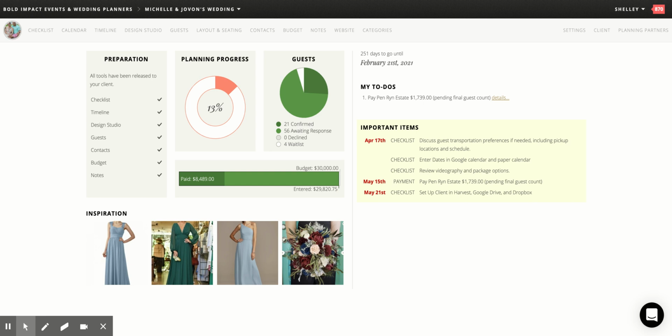Aisle Planner, how to send a message or an email to your guests, whether it's a save the date or a message in general regarding an update. You'll go into Aisle Planner right here on your dashboard page, which is the first thing you see when you log in. Then you're going to click on Guests tab right up here at the top.